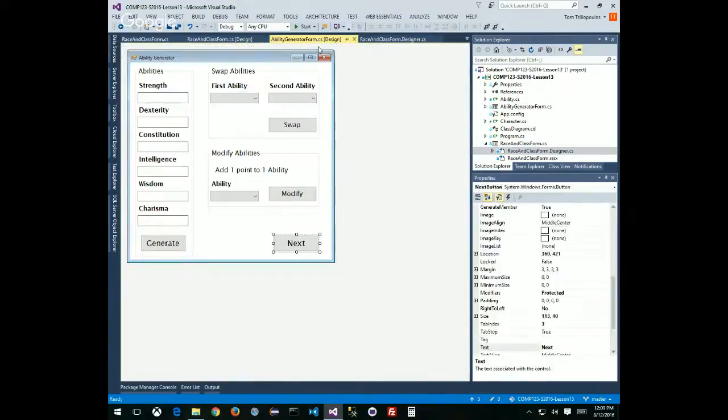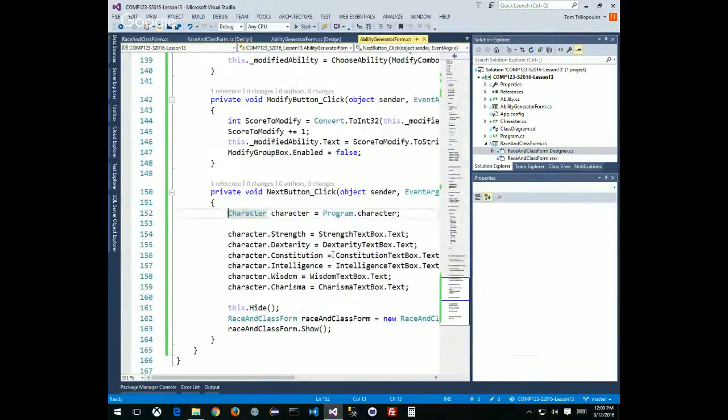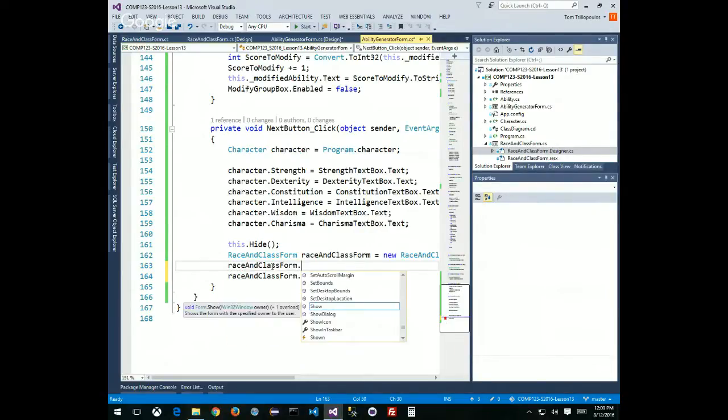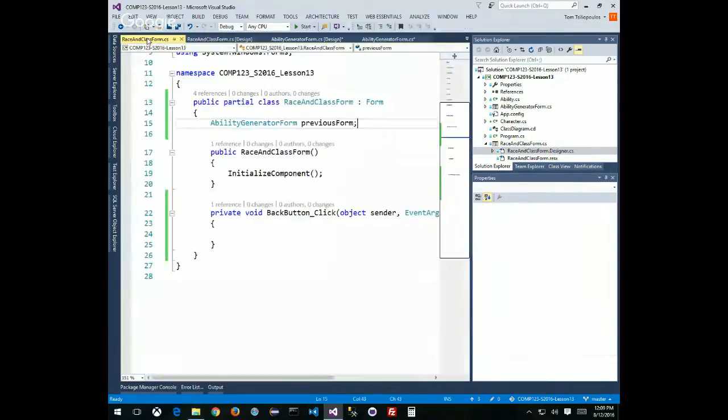ability generator form. So from this form itself, when I go to my next, after I instantiate my race and class form, I want to change the property of my race and class form. Remember, I did this before. So race and class form, and it's going to be previous form. Oh. Did I make it public? I did not.